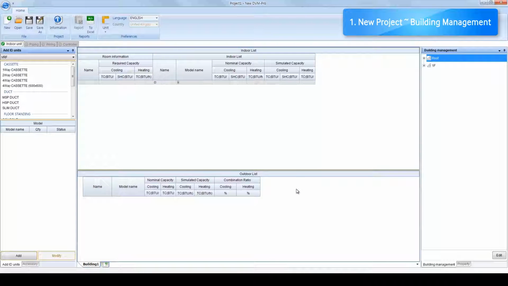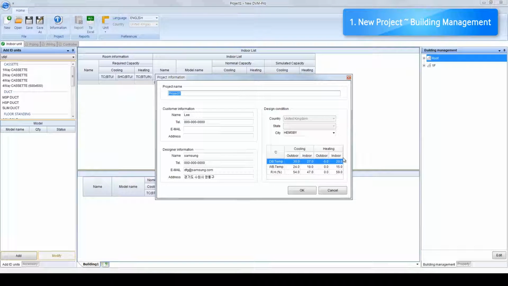At any point, we can click the Information button at the top and change any of the project information or design conditions.